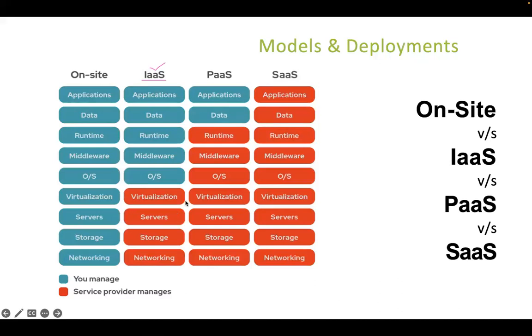So Amazon, Microsoft or Google will provide you the server. They provide you storage. They will provide you the network and they will provide you virtualization. These four things will come from the cloud service provider, CSP we can say. The cloud service provider will provide and manage these four things. No need to think about the storage, server, network and virtualization.